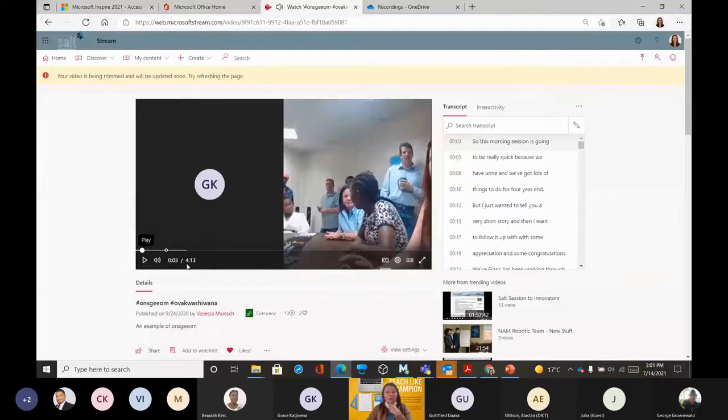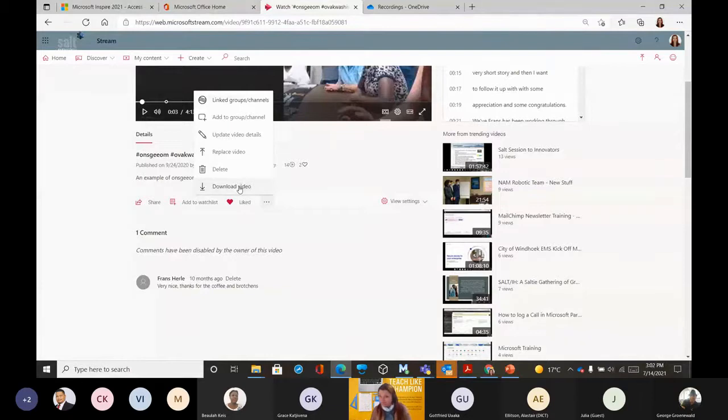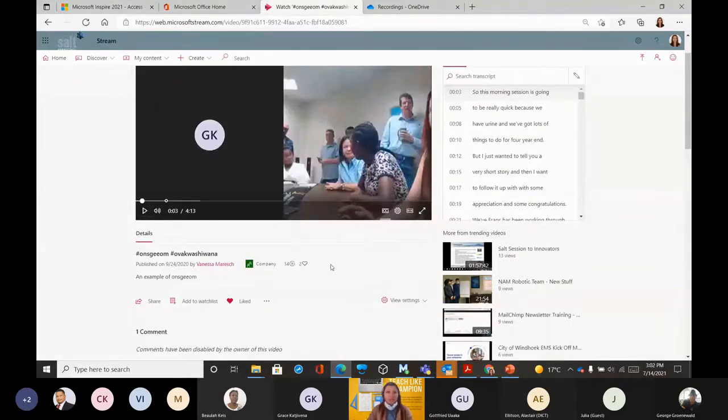So from the three buttons again, we can now also replace and delete and download. Only the owner will be able to do a lot of these things. Remember, as we said, you also don't want the students to delete the video or replace the video or even maybe download the video. So only the owner can do that, and that's the person making the recording. Then at the bottom, you've got view settings. From here, you can hide your transcript or put yourself in theater mode. And that is basically it on the video.